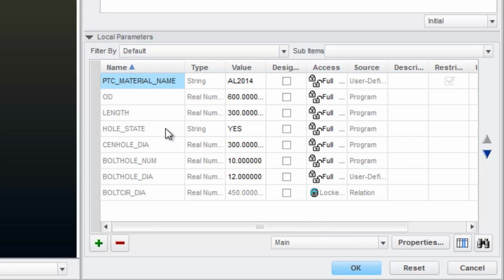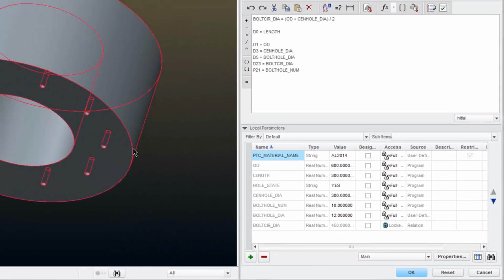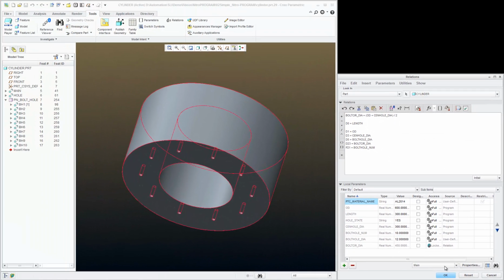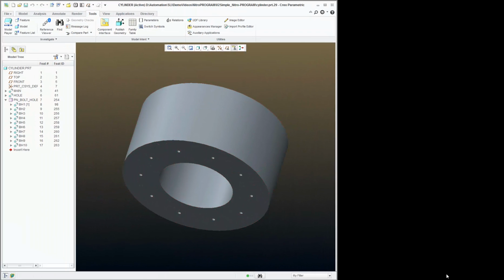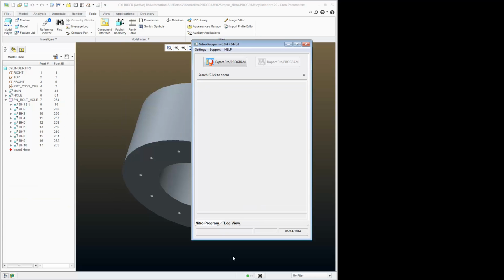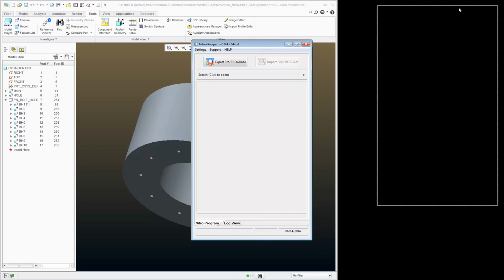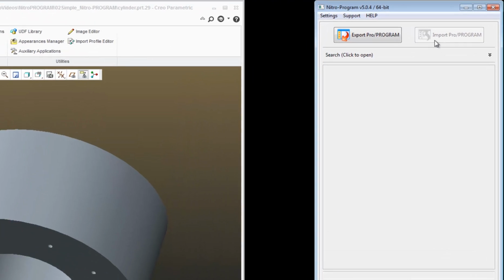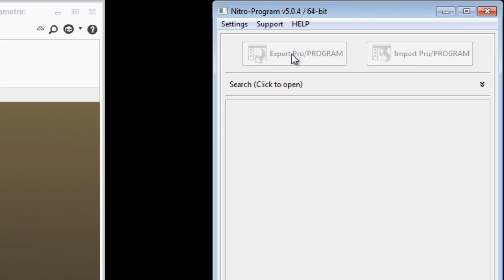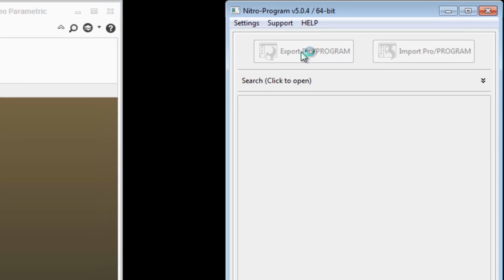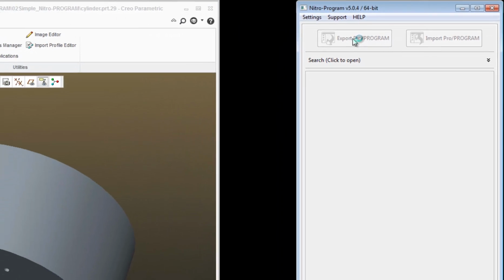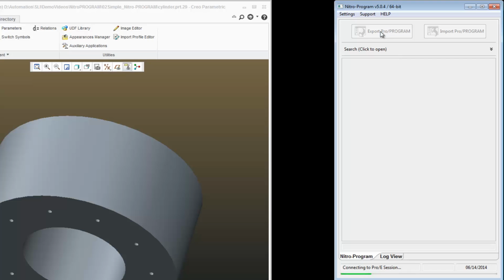So now what I'm going to do is use whole state with some logic to control the whole states in our model. So we'll start Nitro-PROGRAM. Bring this over here, and I'm going to click Export Program, and again it's going to connect to whatever model is in my Creo Pro session.